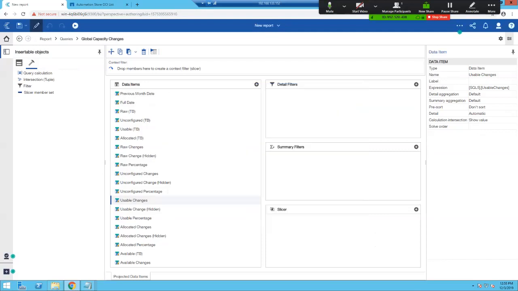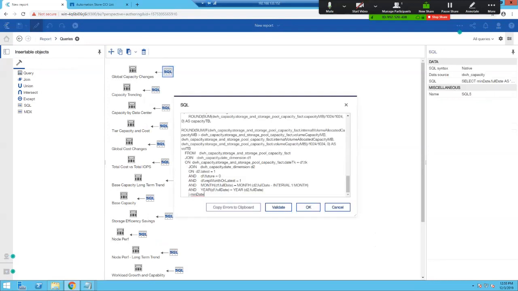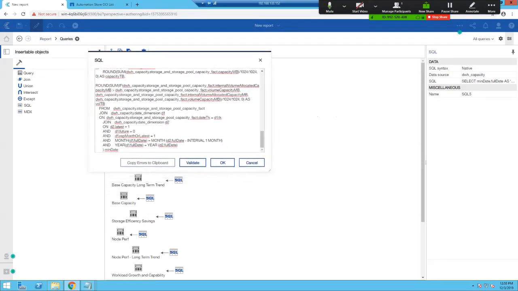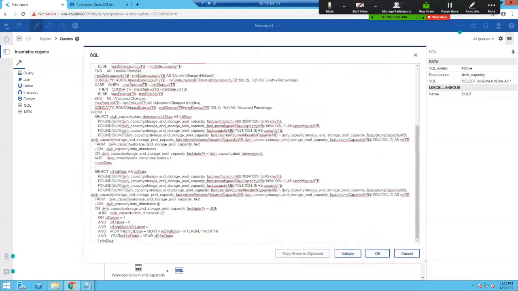So let's go back over to the actual query list here, and let's open up the SQL. So you just double click on the SQL item. You can expand this a little bit.